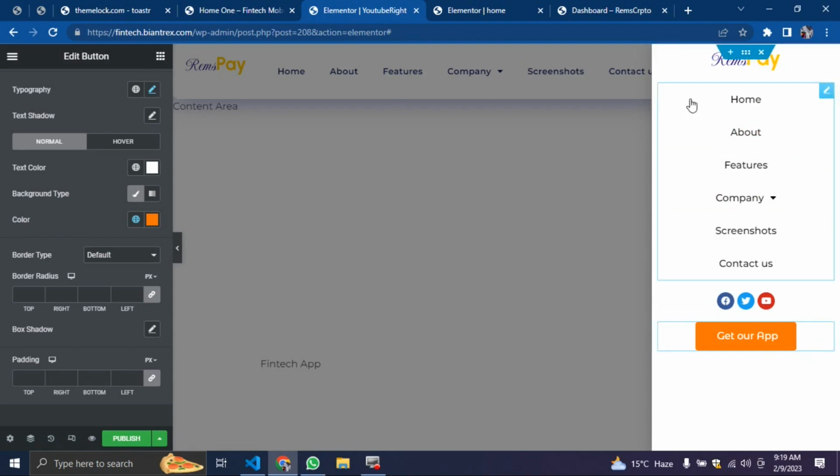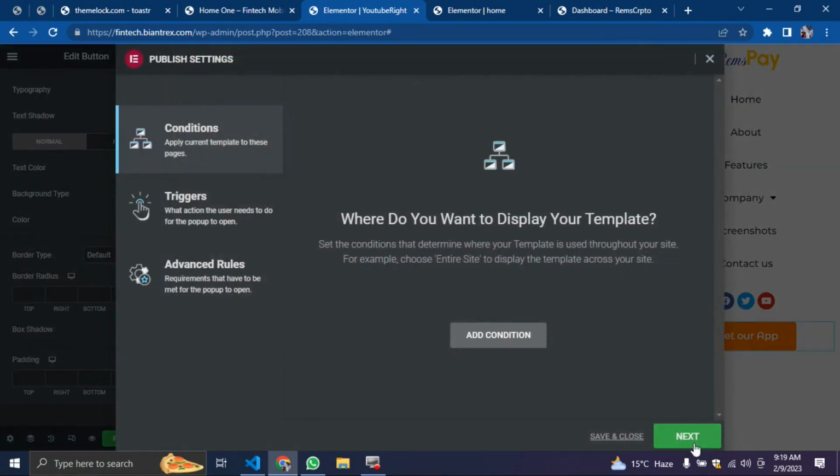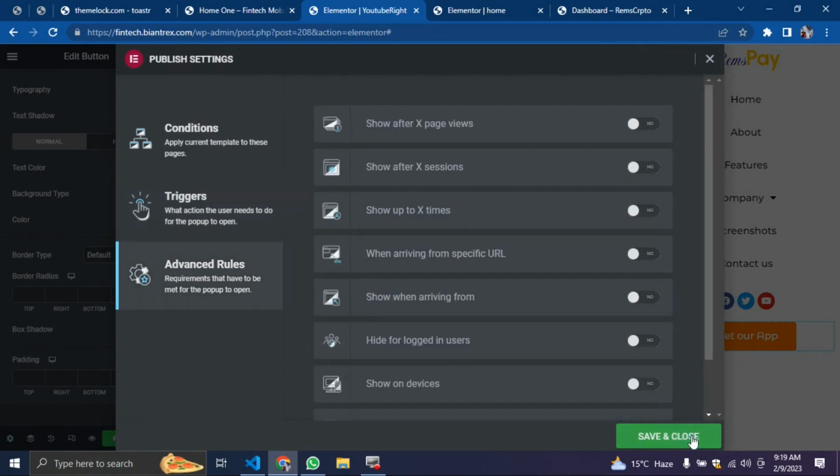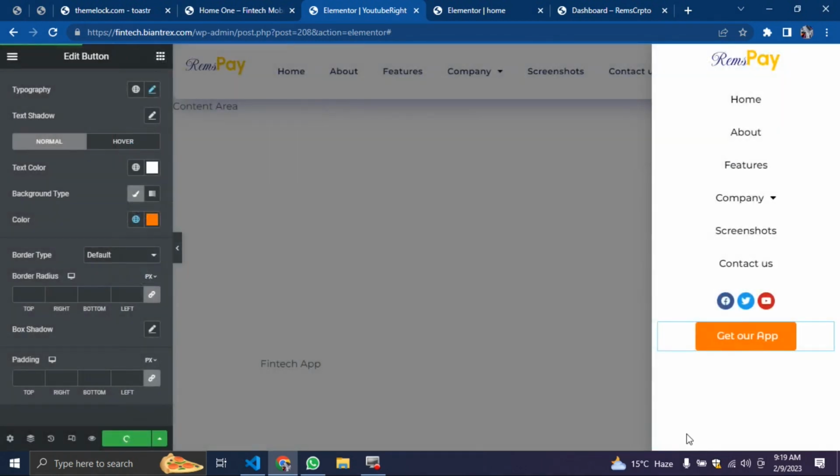So let's say we are done with the slide out menu now, and we don't have any other thing to do. So I'm just going to click on publish, click on next, next, next, and it's going to publish our pop-up. So now we are done with our pop-up.